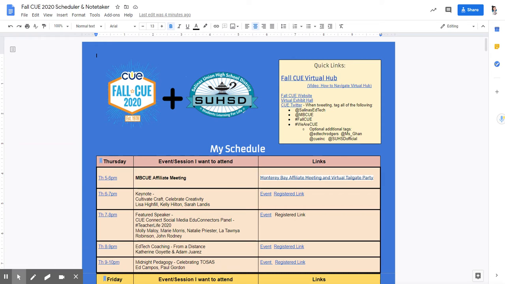So first off, in this top corner, we have our quick links. The first one, the big one, is the link to the virtual hub, where you will find all of your schedule options and sessions and the exhibit hall and all of that. There's also some other links here. If you do tweets during Fall Q, here's a list of hashtags to include and who to tag, and some optional ones if you have space.